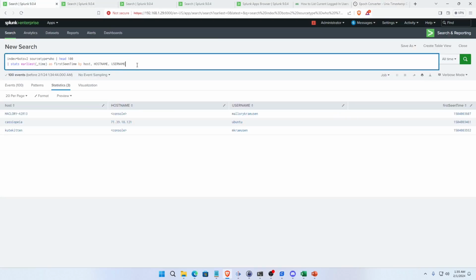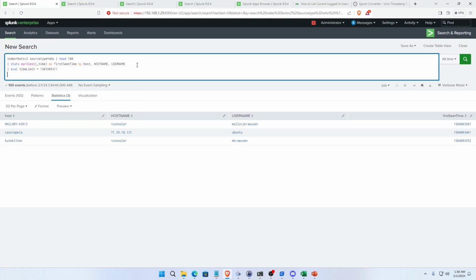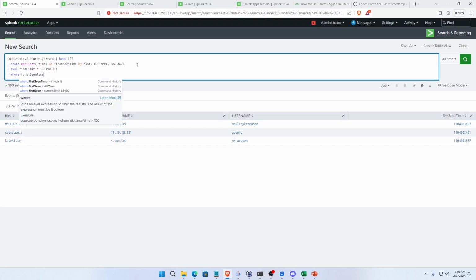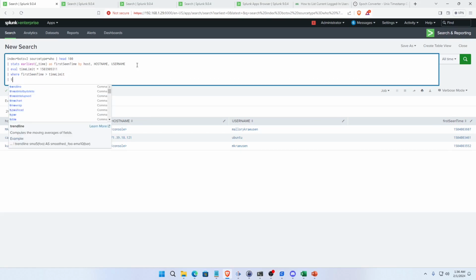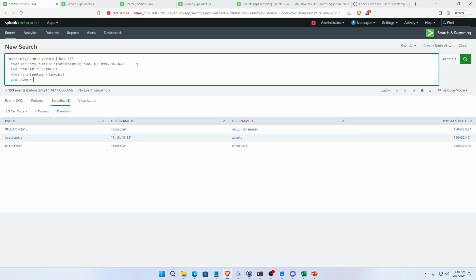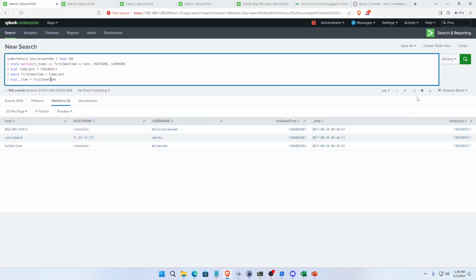And now I'm going to do eval time limit equals, there's my epoch time. I don't need to do any math because I'm not looking at now. And I'm going to do a where first seen time is greater than time limit. And let's convert first seen time so it's nice and human readable. And that's going to fail. Okay, doing that.